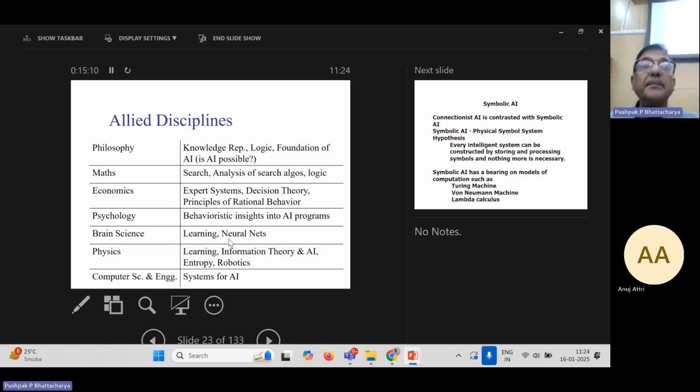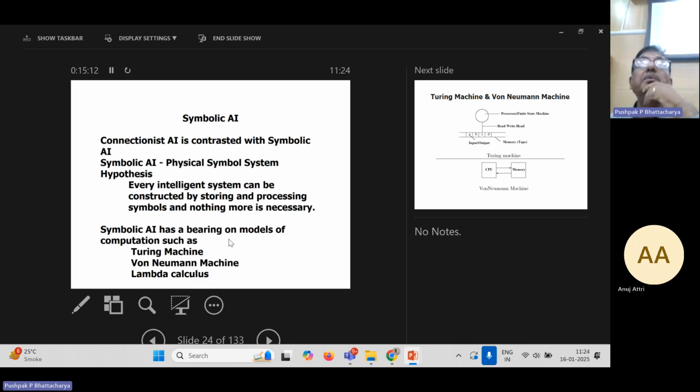Then we come to this very important distinction between symbolic AI and connectionist AI. Symbolic AI is Turing machine-based, programming-based artificial intelligence. And connectionist AI is what is happening today, deep learning-based artificial intelligence, neural network-based AI. So connectionist AI is contrasted with symbolic AI. Symbolic AI is based on the physical symbol system hypothesis.